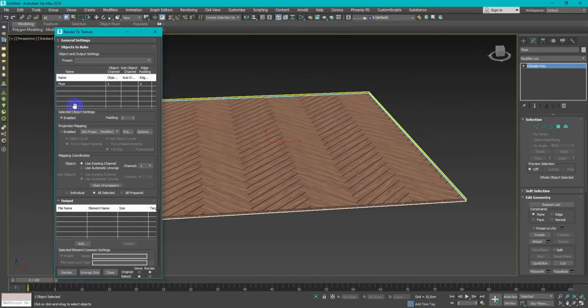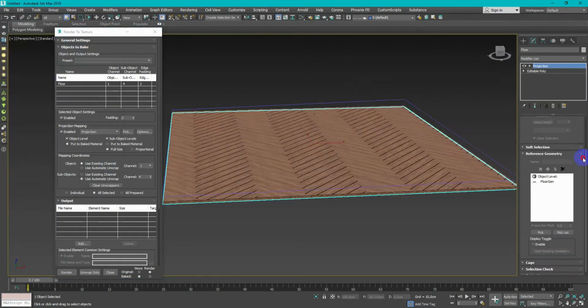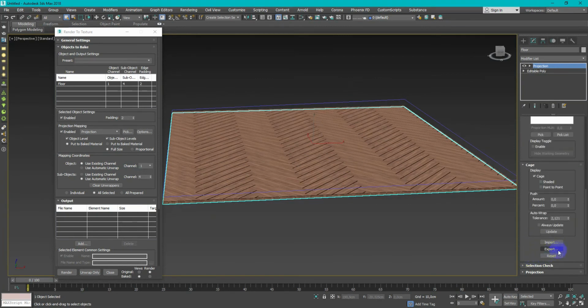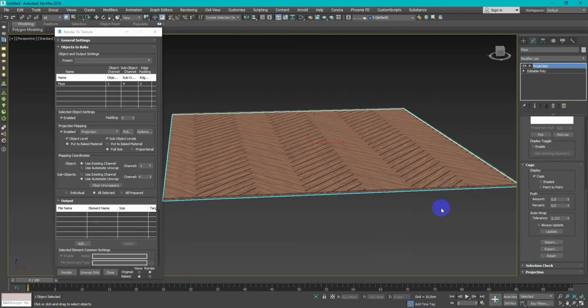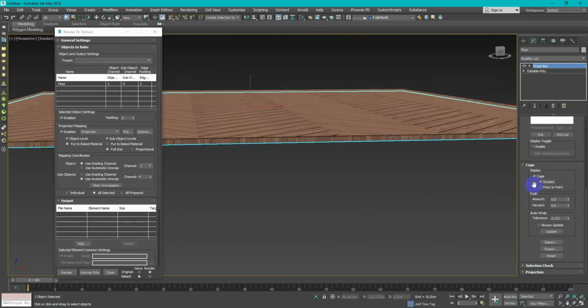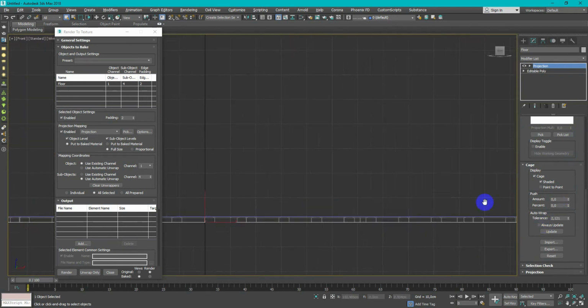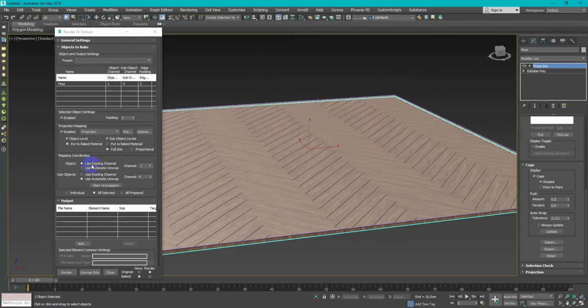Select the low poly model and enable projection mapping. Press pick and choose the floor generator model. You will get a projection modifier on this model and you need to fix the cage in it by pressing reset. After, enable shaded and change the amount so it covers the floor mesh. Check the mapping coordinates tab. It should be set to use existing channel.